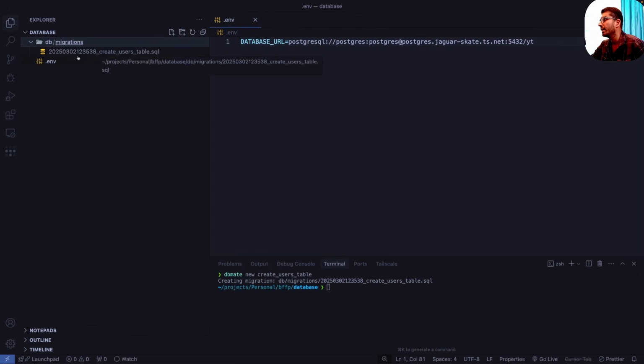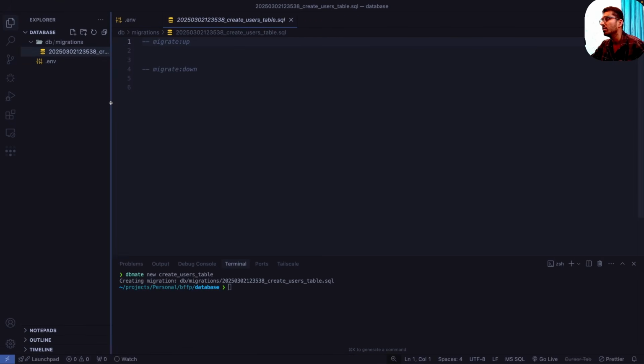So as I said, it can follow a sequential number like 1, 2, 3, 4, 5, or timestamps, whichever sequence you prefer, right? In this case, it's adding a timestamp, then the name of our file, which is create users table. For now, it's empty. We'll add our migration statements here pretty soon.